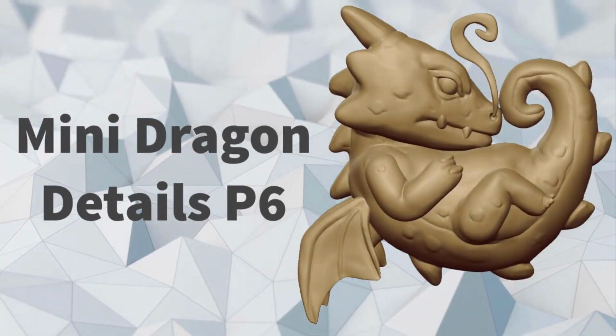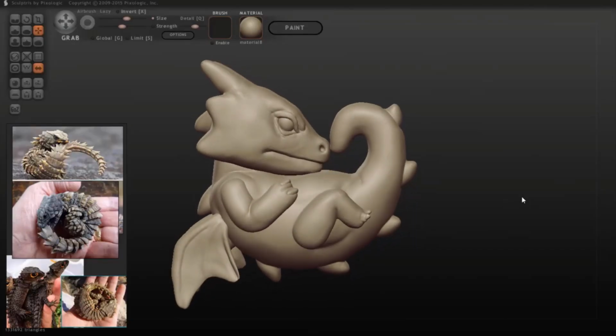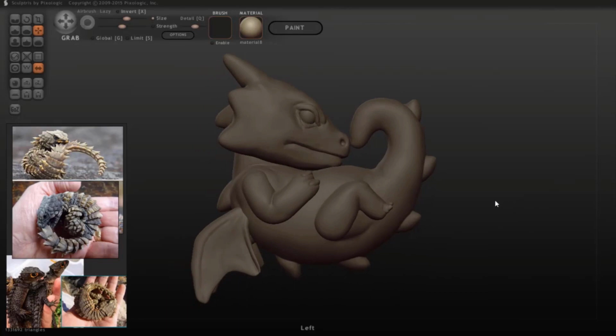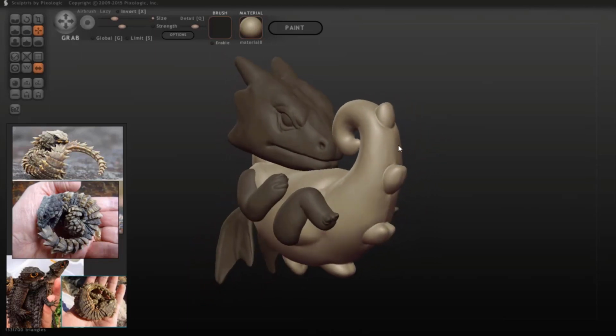Mini Dragon Details Part 6. In this clip, we're going to start adding some details on our mini dragon here, starting with his tail. Just going to use the grab brush and start to tweak the tail a bit and get more of a curve going on here. I'm just widening the gap on the inside here, and now I'm going to pull the tip out, resizing my brush from big to small and just pulling it inwards and turning it as well.